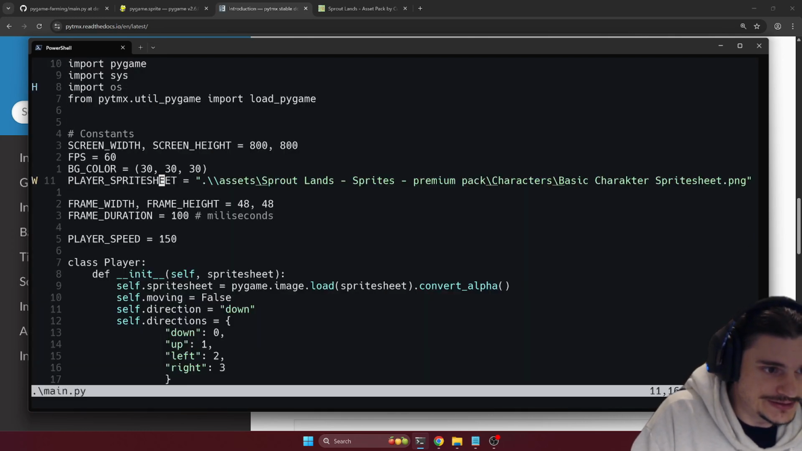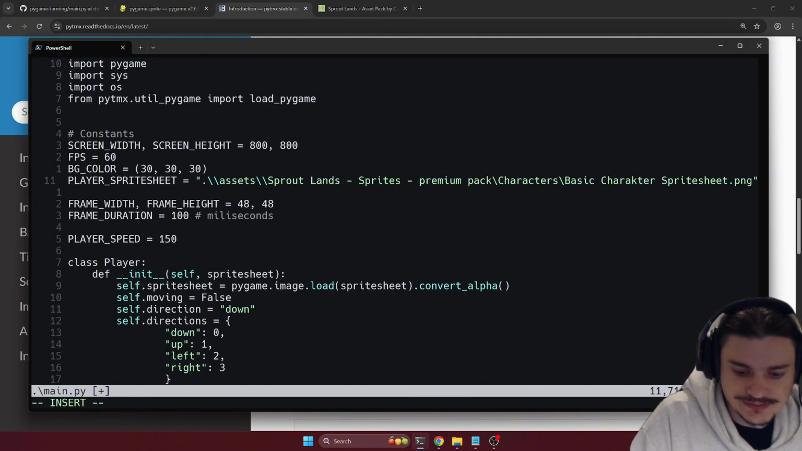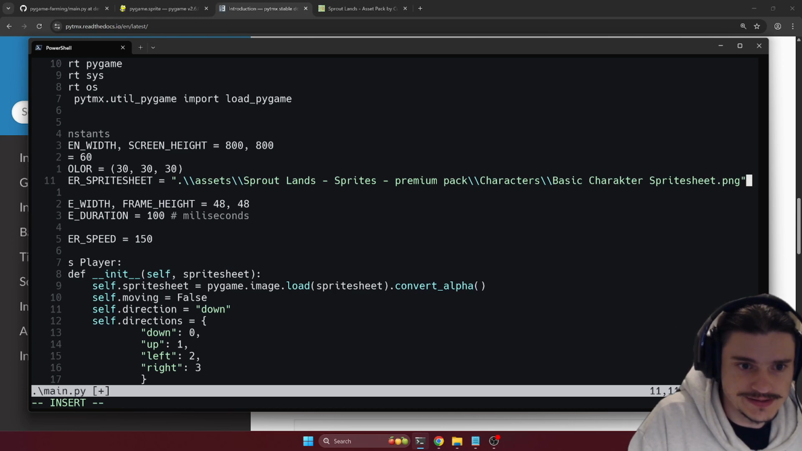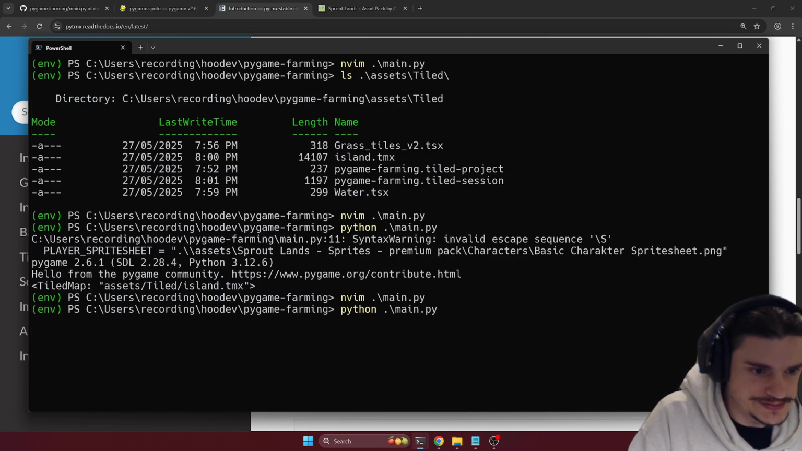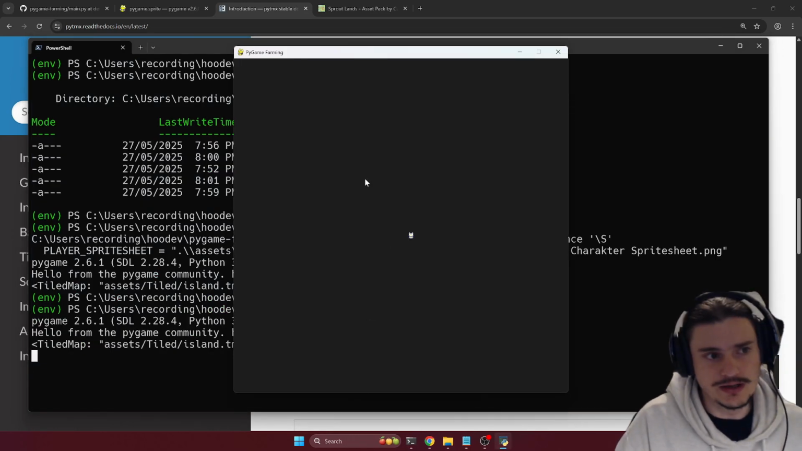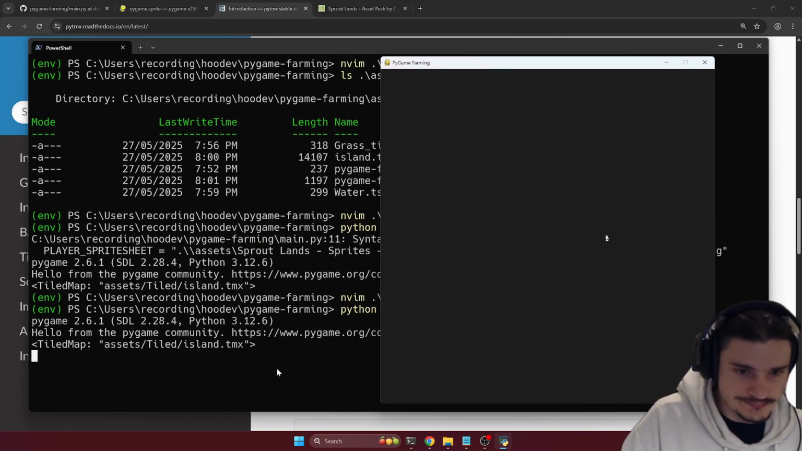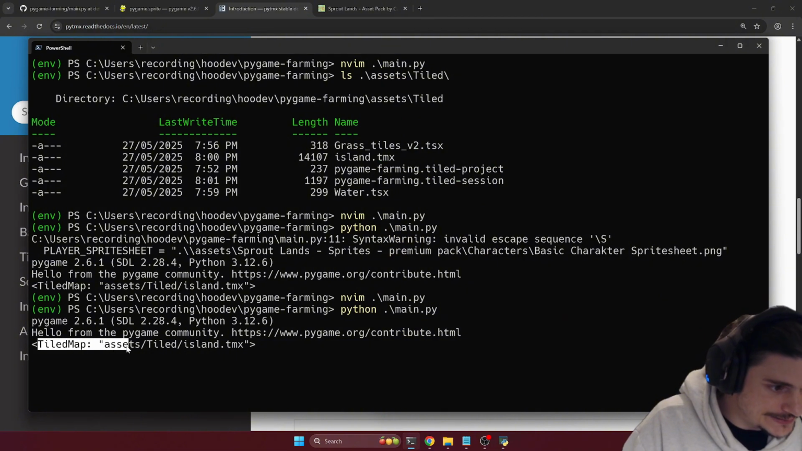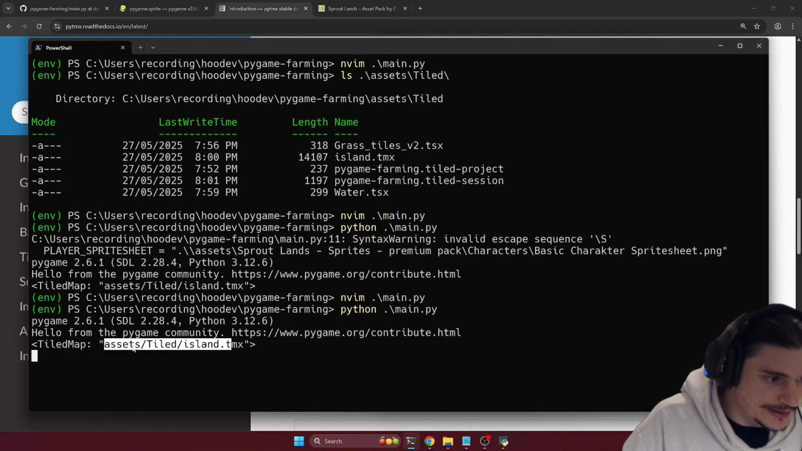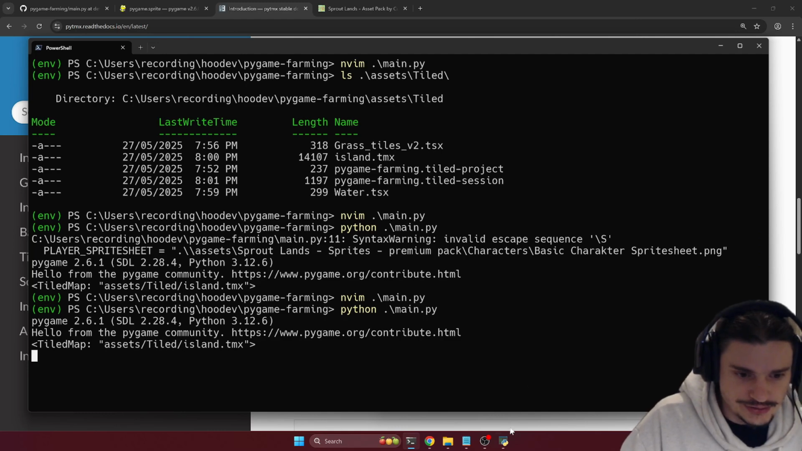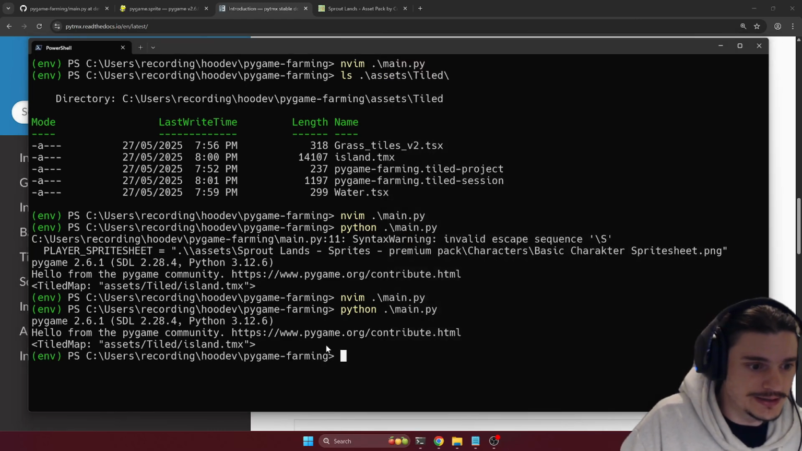So what we need to do is we need to escape these backslashes. So this is a Windows problem. If you're on Linux or Mac, you won't be experiencing this. But for us on Windows, it's something we're going to have to deal with. So we'll look at making that more robust later. Okay, so that's made that error go away. And here we can see we're getting the tiled map imported, this assets island. So it is importing. That's great.